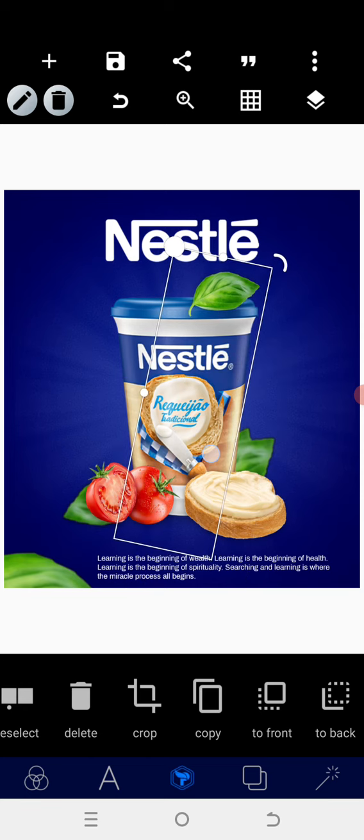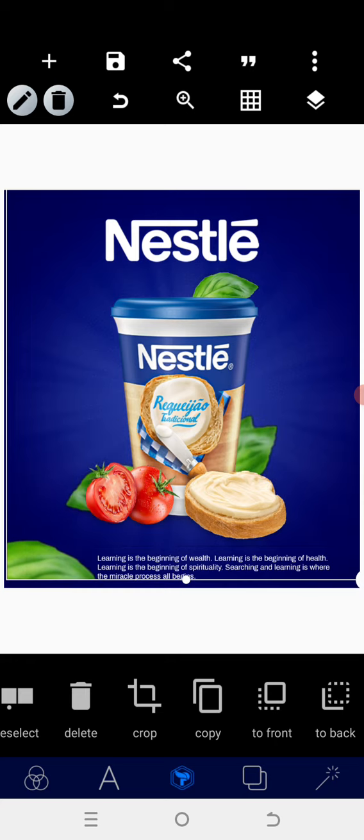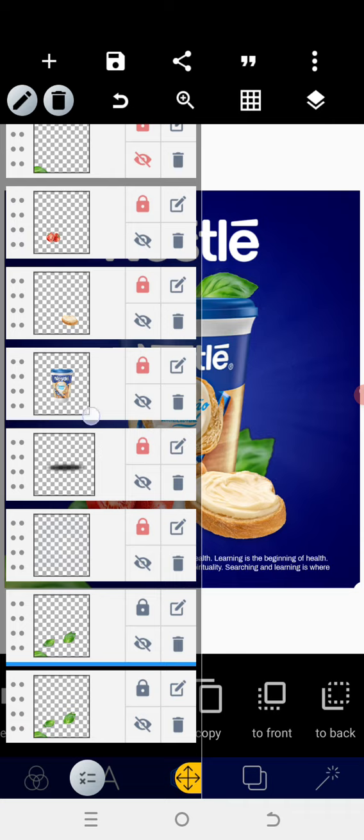Okay, position it around there. So let's look at that.